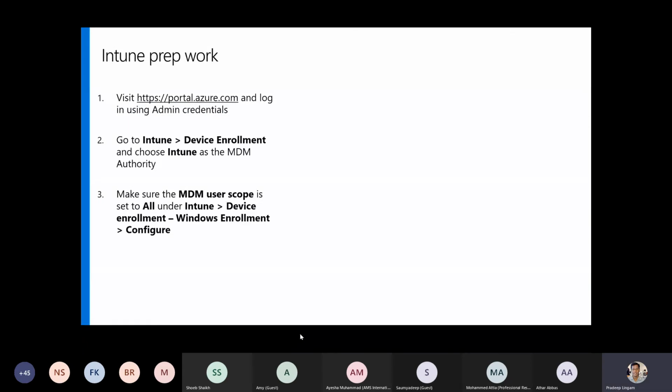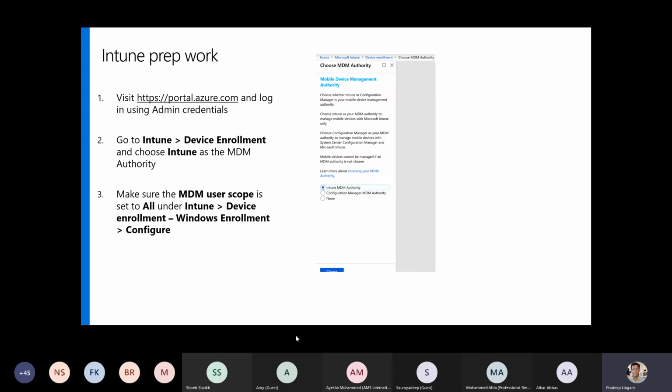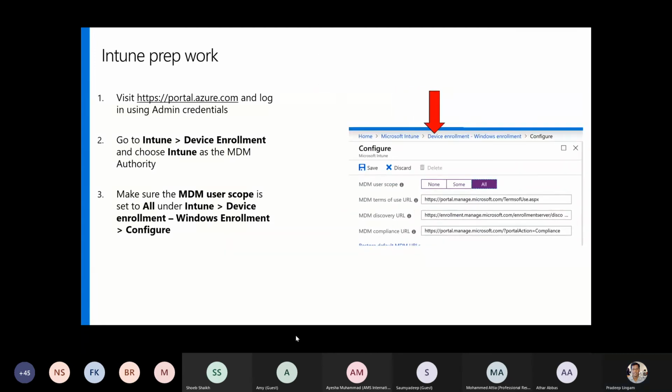So for Intune, you have to do a little bit of preparatory work. On Azure Active Directory, you have to go to MDM authority and set Intune as the MDM authority. Okay, so unless you do that, Surface Hub will not be able to join Intune. So basically, you're delegating Intune as the MDM if you're using Intune. But if it's a third party, you will have to configure the third-party MDM authority, basically.